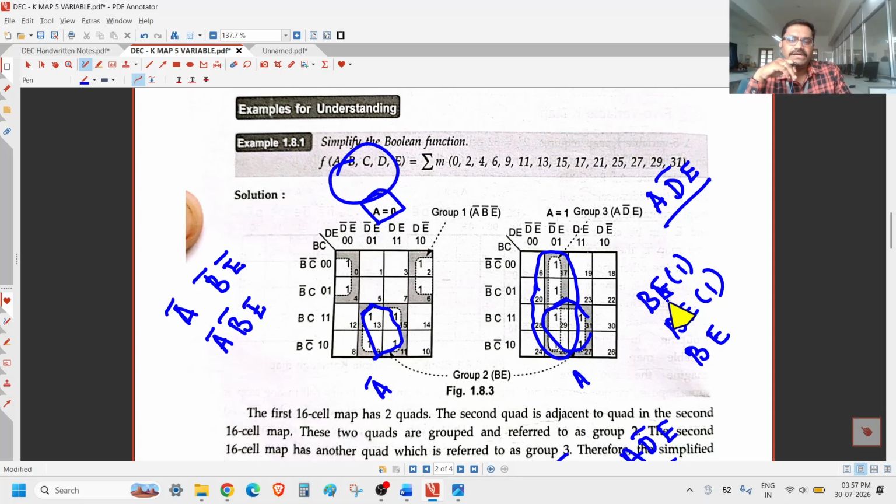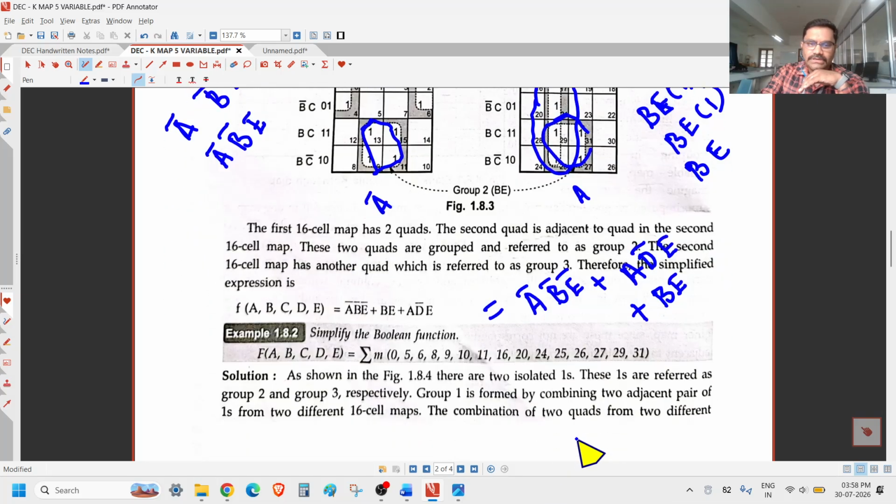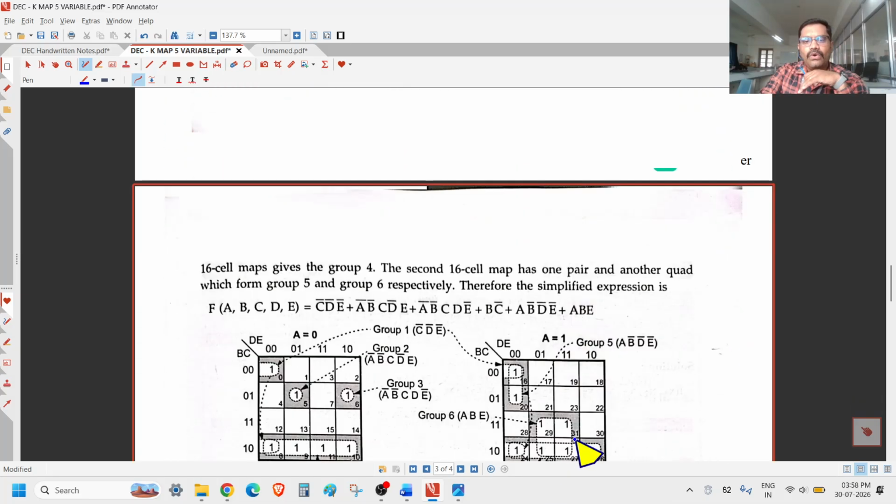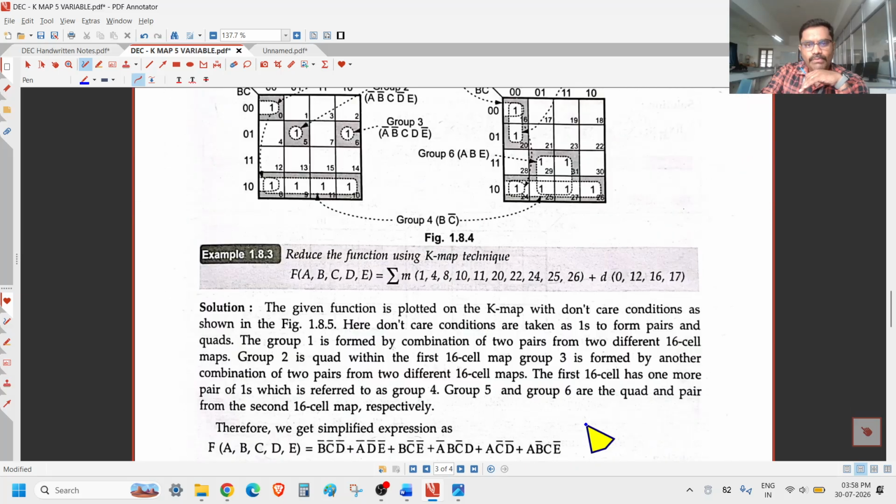Whatever the mapping is a common term, there is no need to mention the additional term A. If the mapping is from the first box, you have to mention the additional term as A bar, and if the mapping is from the second box, you have to mention the additional term as A. This is how you map things. Let me discuss one more example.